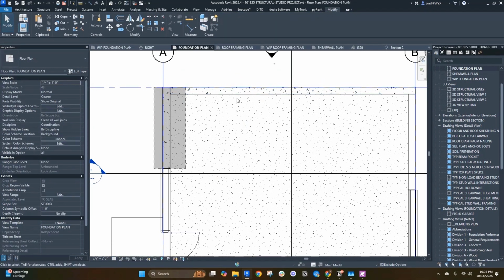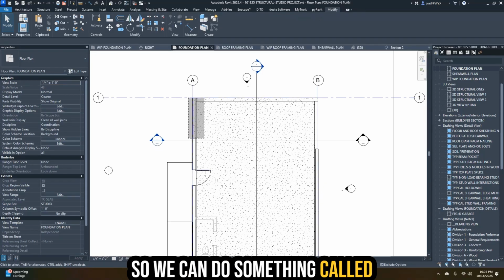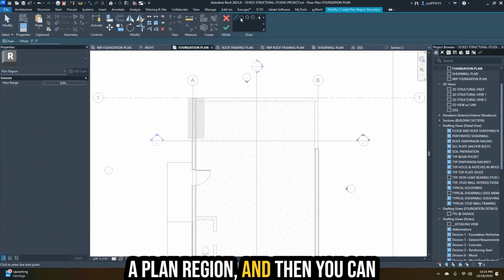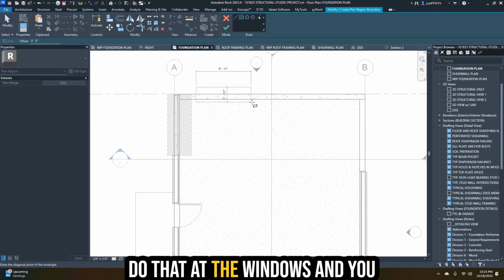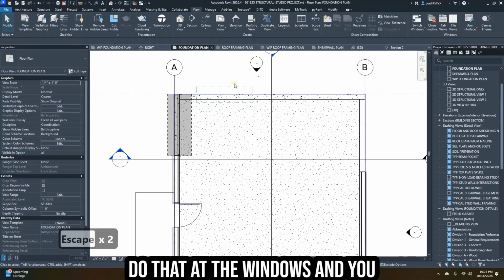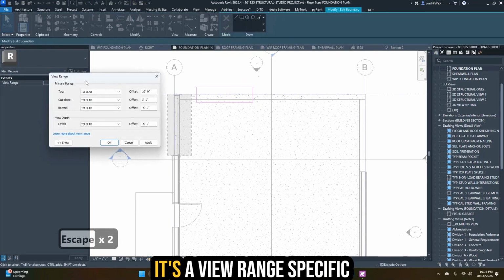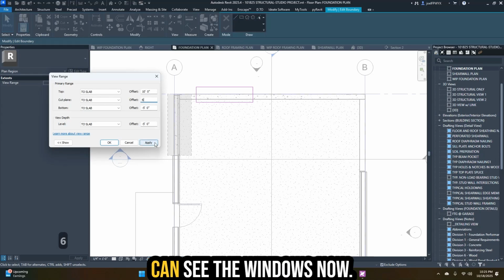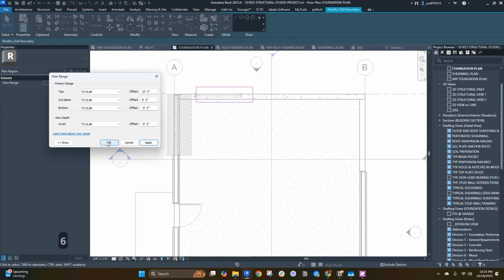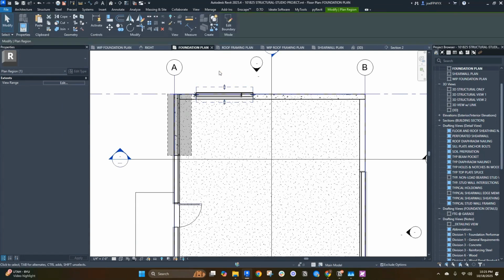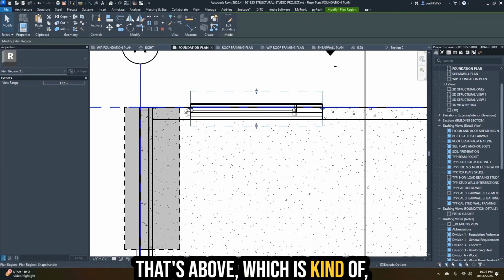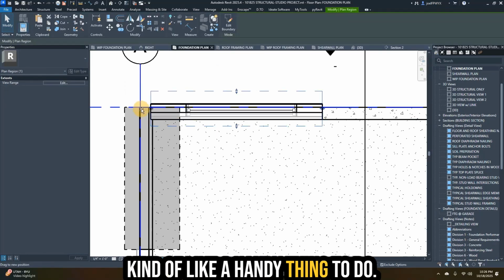So we can do something called a plan region, and then you can do that at the windows, and you have to change the plan region. It's a view range specific for just that location. And so maybe if you changed it to that, you can see the windows now. Okay. And now we can see the wall that's above, which is kind of a handy thing to do.